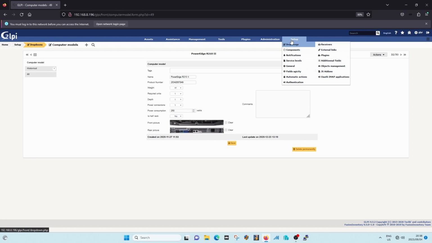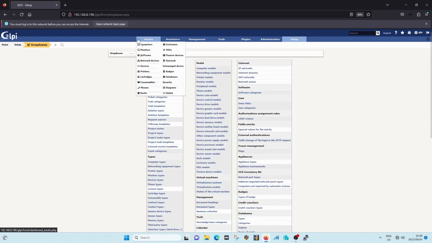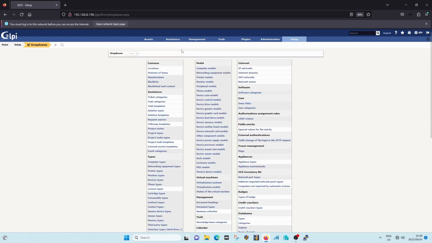Okay, and that's about it in a nutshell. But obviously there's a lot of things that you can define in here, and so there's a lot of flexibility with regards to how you want something set up and how you can actually set it up yourself. So that's GLPI in a nutshell.